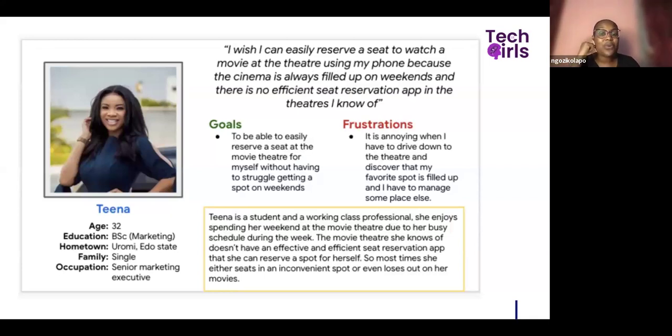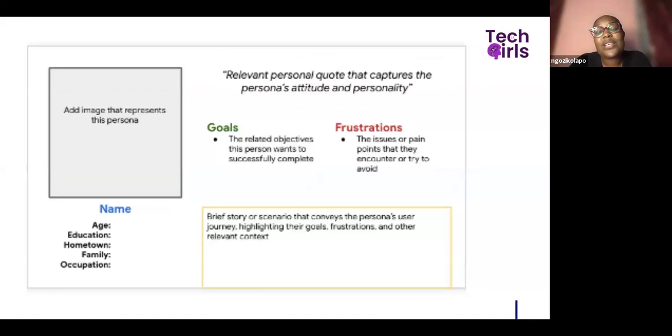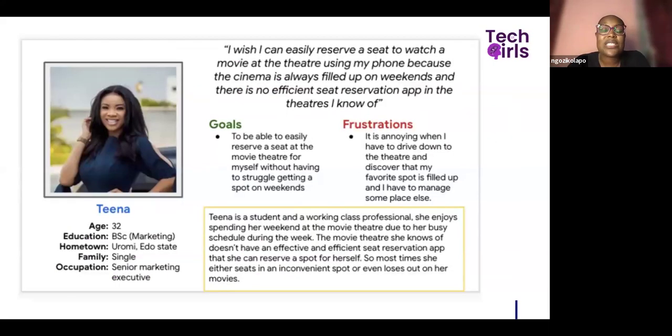So Tina is a student and a working-class professional. She enjoys spending her weekends at the movie theater due to her busy schedule during the week. She just wants to unwind in the theater on weekends. The movie theater she knows of doesn't have an efficient seat reservation app with which she can reserve a spot for herself. So most times she either sits in an inconvenient spot or even loses out on her movies. So this is her story, her journey, her goals, her frustration, and her relevant context. So this is just about user persona.